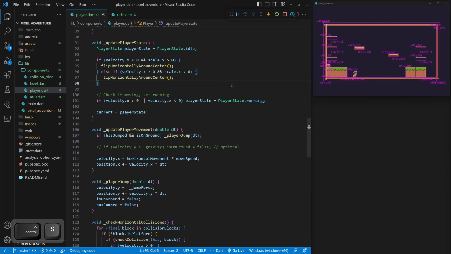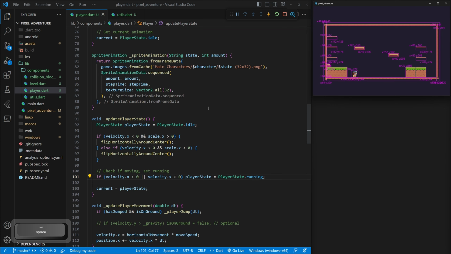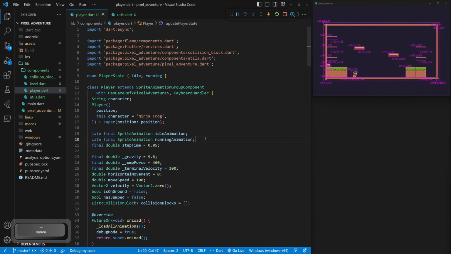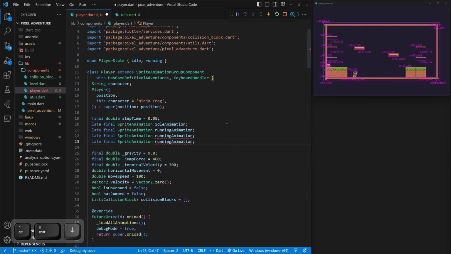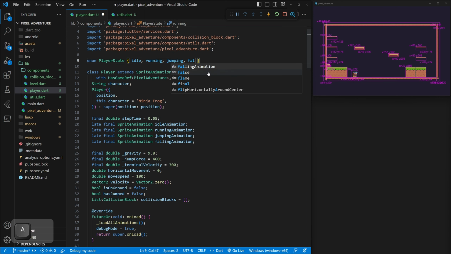Cool. All right, and then before we move on, because we're still not done yet, we do want to add in our player state for our player jumping and falling, because him looking like this is weird. So to do this, we can come up to where we have our animations. We can hold Alt and bring our step time above, and then hit Alt, Shift, and down to duplicate these lines. This one is going to be jumping animation, and this one is going to be falling animation. And then up in our player state enum, we need jumping and falling.